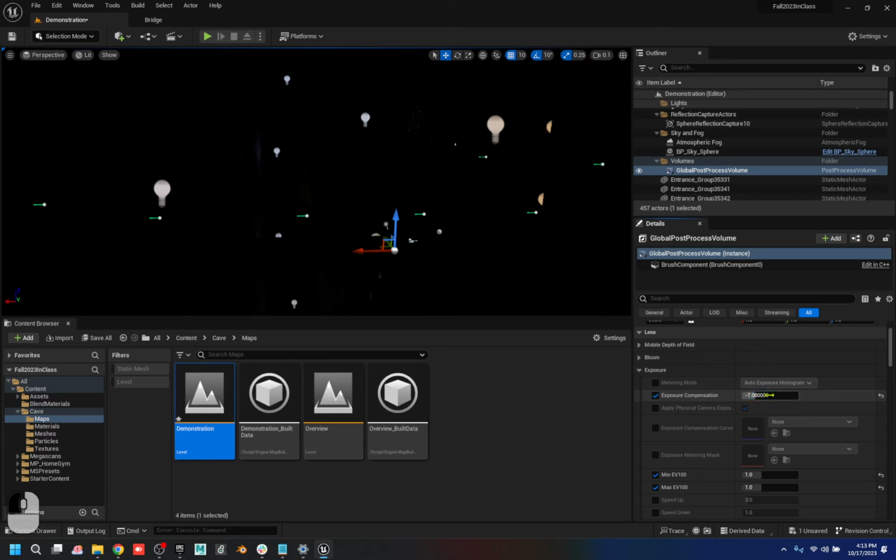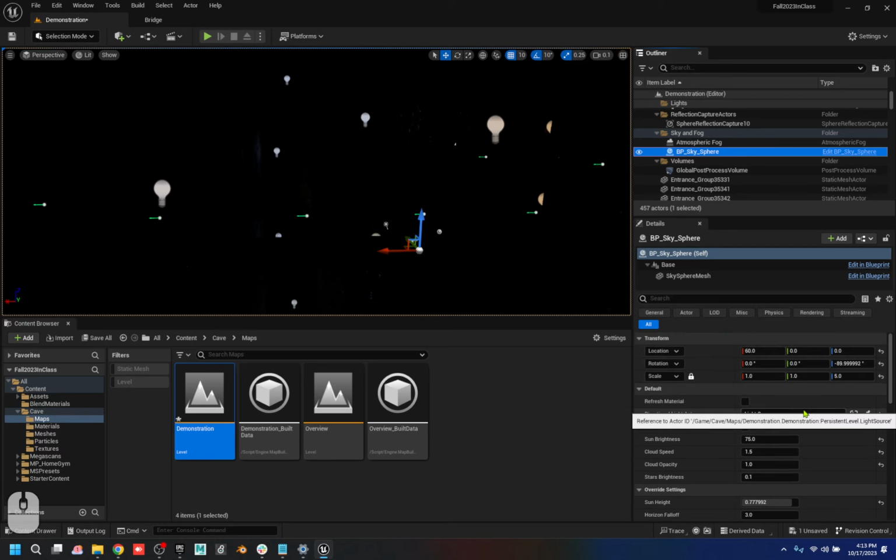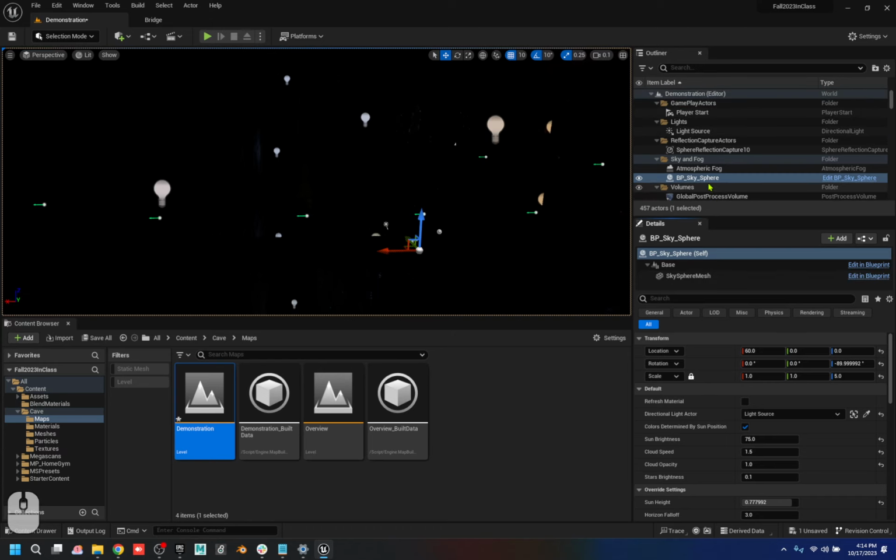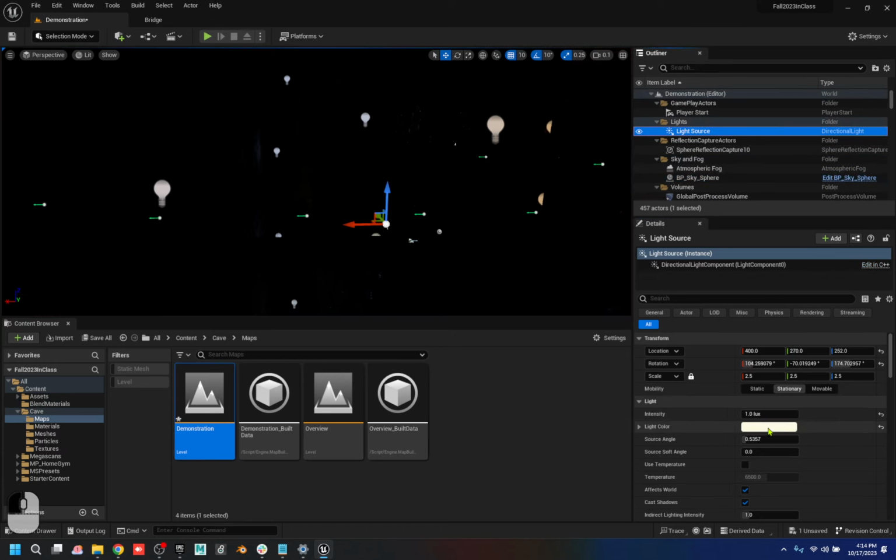Let's see. That's not working. Let's see if there's a main directional light source. Let's see. Sky sphere, that's an old thing. Let's see what kind of lights we have in here. Light source. You're at 1 lux. Bring you up.